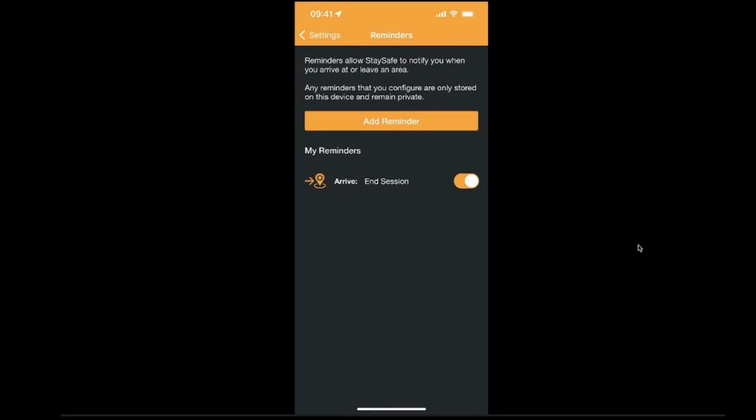However, the first time you create the reminder, your handset is going to pop up with the location services to ask you to change it to always allow. Please do this as it enables the app to remind you when you arrive in that location. You can set up to 10 reminders. So if there are 10 different locations that you lone work in, you can set those locations up as reminders. To remove a reminder, just swipe the reminder to the left and that will delete the reminder for you.